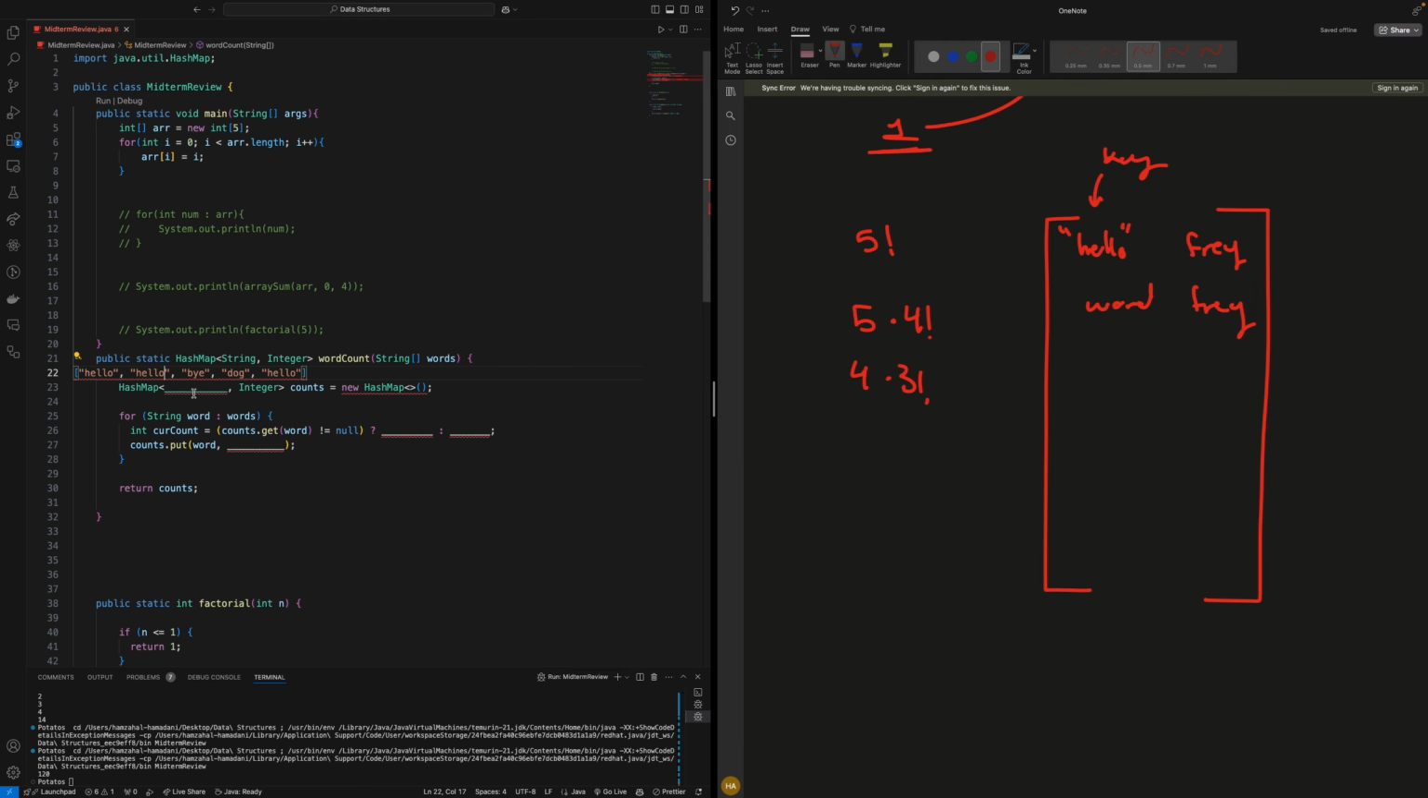And so what is my key? It's going to be a string, right? For string word in words. So now I'm going through each word in the array. I want the current count. So the current count already tells you the frequency. So if I do count.get(word), which is let's say hello, and I've never added this to the hash, what I'll get is a null. Okay, so keep that in mind. If you try to get a key that is not in the hash, it gives you null.